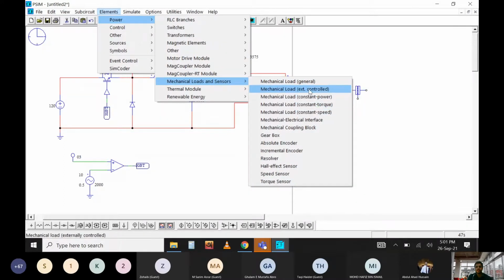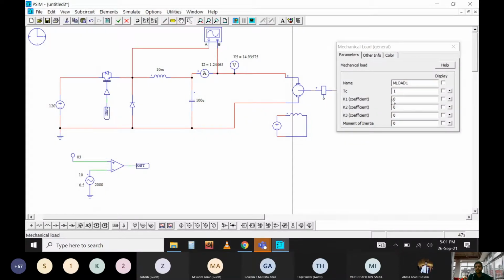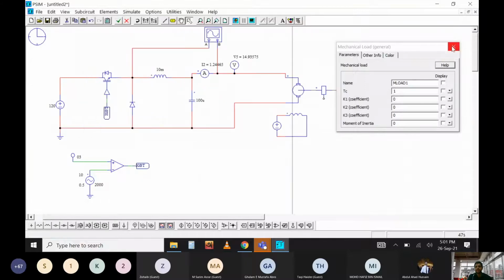There are different kinds of load torques available. For an electrical network, you're going to put a simple resistance as the electrical load, or for a mechanical system, you're going to need this mechanical load torque, and this round cylindrical shape item is the mechanical load torque. If you want to know the details, you can simply go here and go to the help to know how the mechanical load torques are defined.